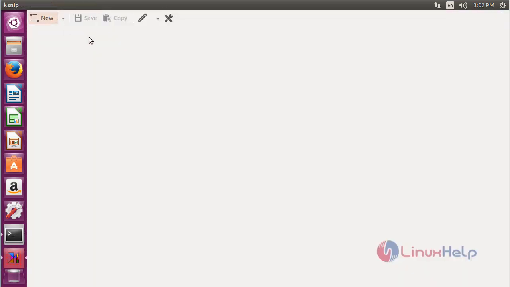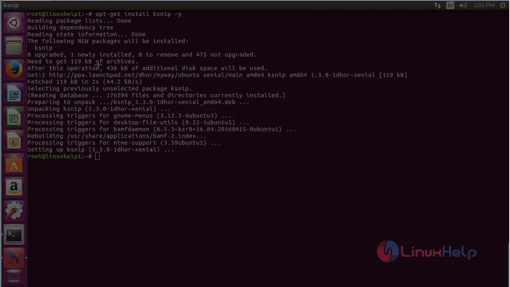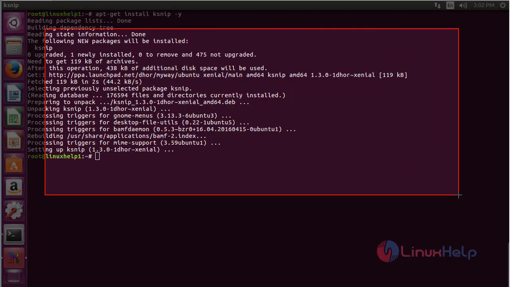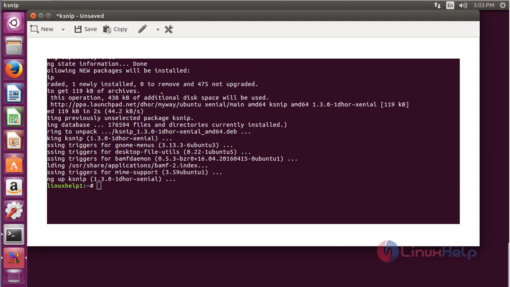Here you can see Ksnip has opened, and by using this you can take a snapshot of your screen by clicking here. Now select the area which you want to take a snapshot of. Here you can see it has taken the snapshot of the particular area which was selected on the screen.